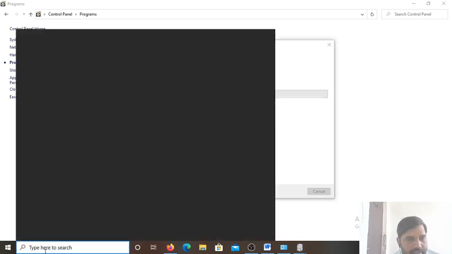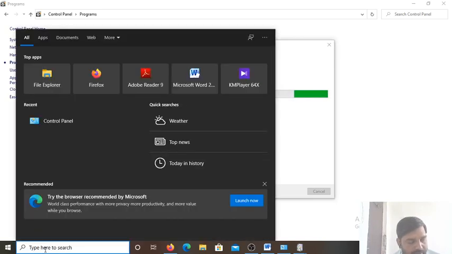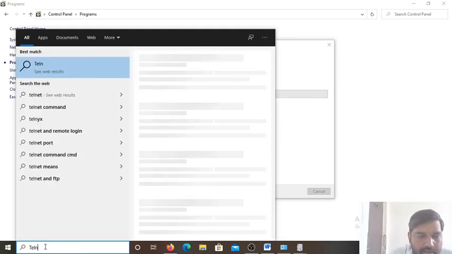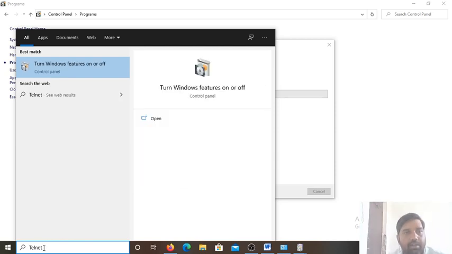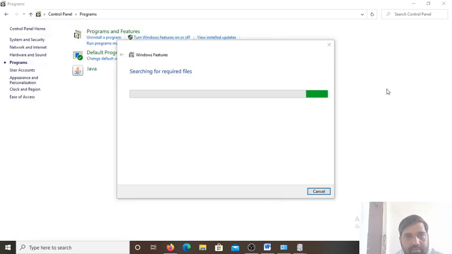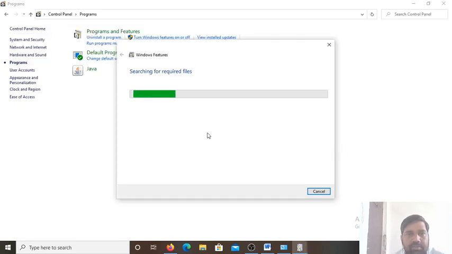So here I can type. To connect to telnet, we have to type Telnet in the Windows search bar and select the Telnet option. Open only. So it is searching for that file.